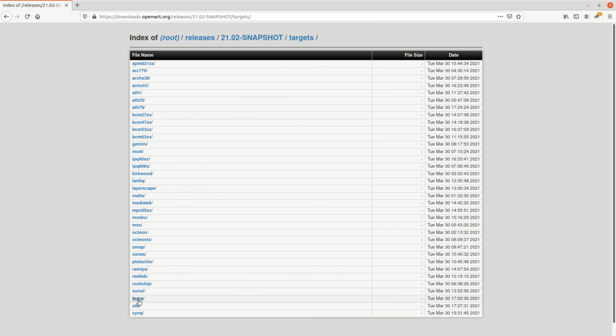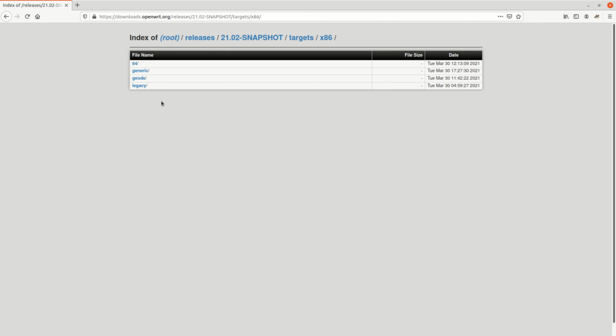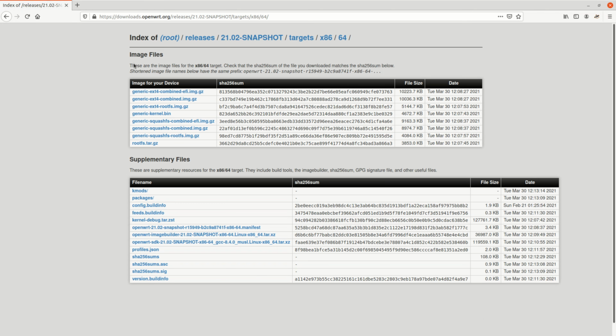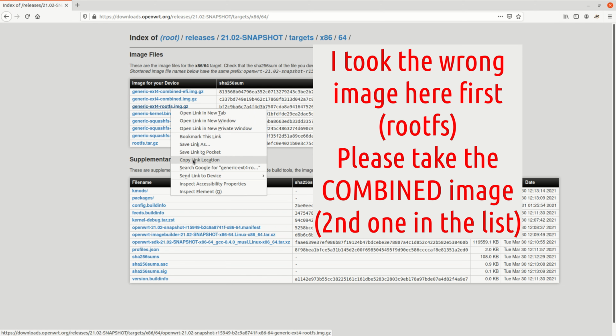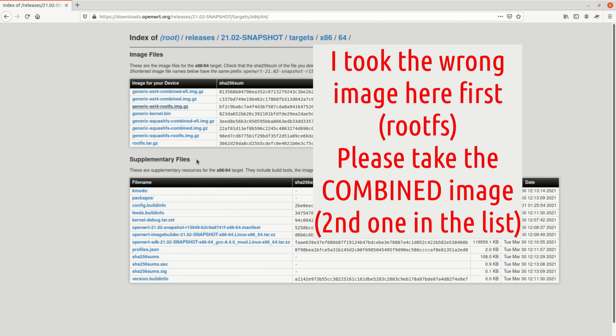Let's browse to the OpenWrt website. I'm using a release snapshot of version 21.02, but you may use the recent stable version. Just keep in mind that there is a snapshot without the web interface, and then there are the releases which contain the web interface, LuCI. The one I want to use is under Targets, x86 Generic. Make sure you use the ext4 combined image, so the larger one. That's the second one here in the list.